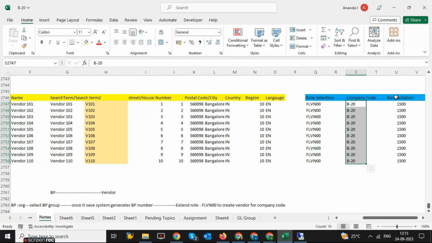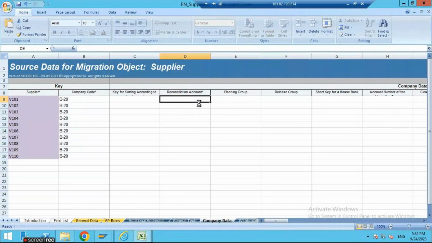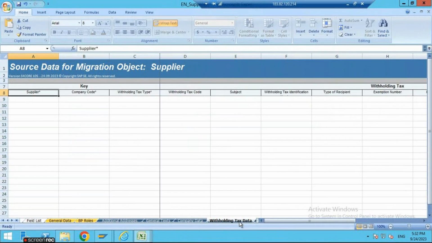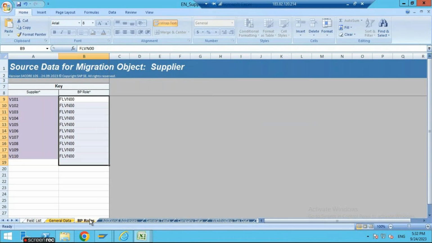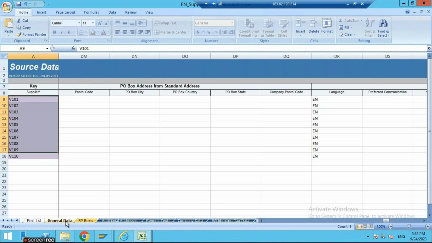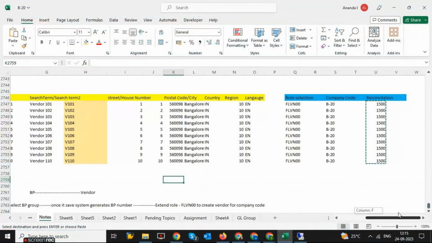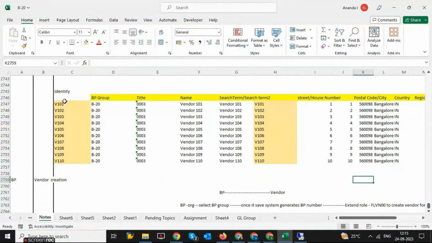So I take this reconciliation here. The reconciliation is mandatory, and whatever other information you want, you can enter, even withholding tax, GST numbers, PAN numbers, whichever is right, in additional data. But I don't go for all those things right now. I'm taking the basics, whatever is required in BP creation, and I updated all the things for all these 10 vendors.